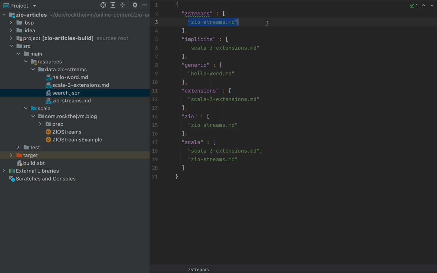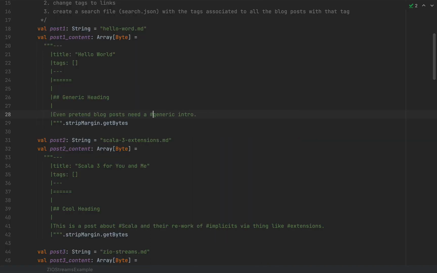So ZStreams are in ZIO streams. Implicits are under Scala 3 extensions MD. Generic is under Hello World MD. This is great. Extensions is here as well. ZIO is in ZIO streams, and the hashtag Scala, which occurred in two files, is correctly associated with both of these files. So objective number 3 is also correctly completed.